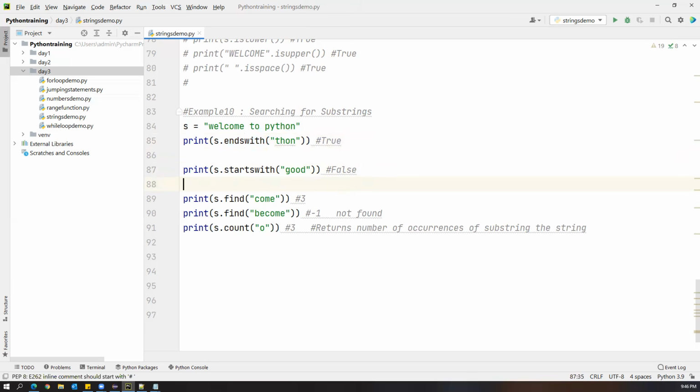Similarly, the startswith function is there. s.startswith: if the string is starting with this keyword or this string, it returns true. And if the string is not starting with this string, then it returns false. If I just look at here, I say "good" here, but this string is not starting with "good", so it is returning false.